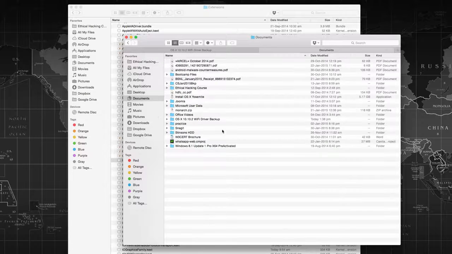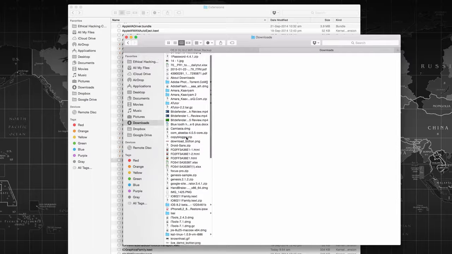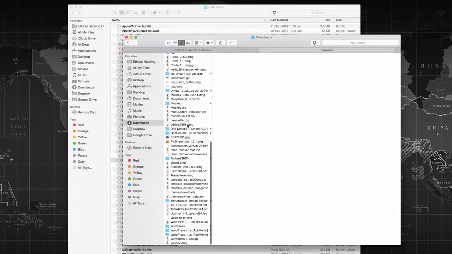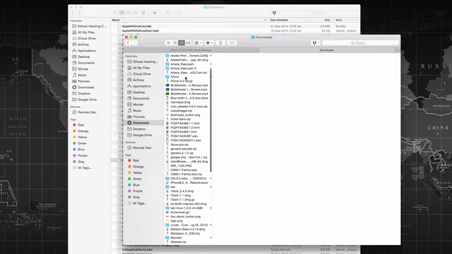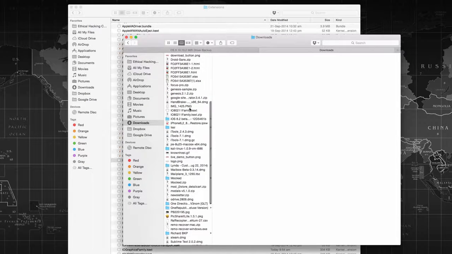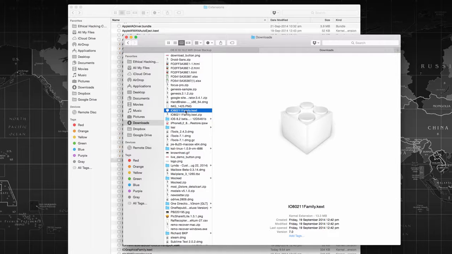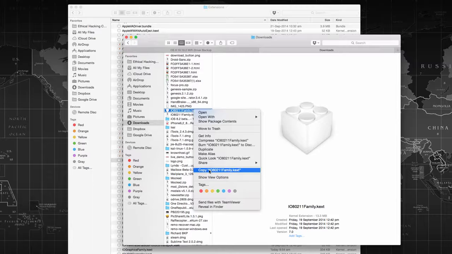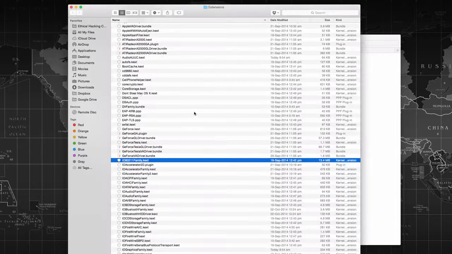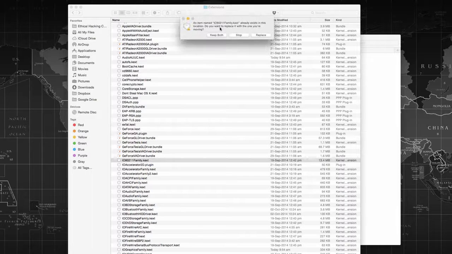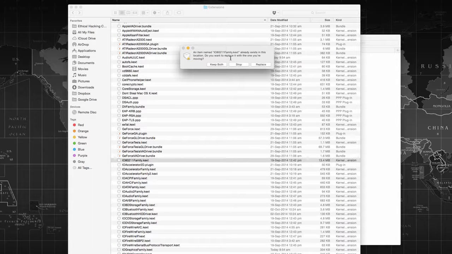So here I have downloaded the file, which is the 10.10.1 version of the driver. Simply copy that and come to this page and paste it. Here you will see a prompt to replace. Just click on replace and it will complete the replacing of the driver.